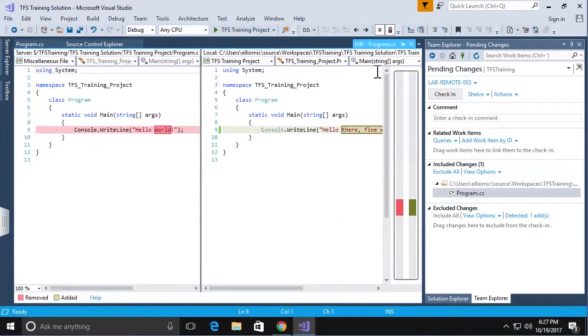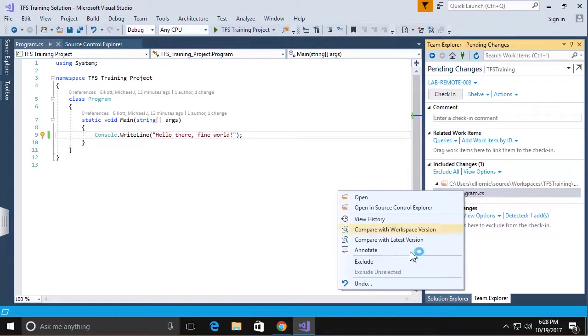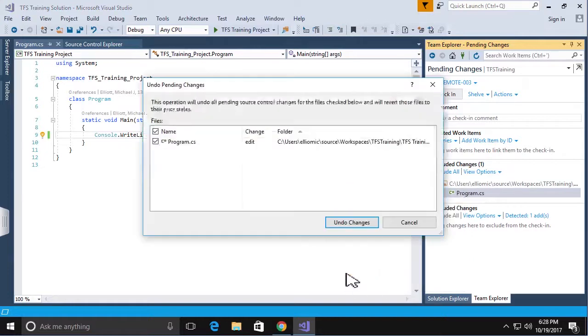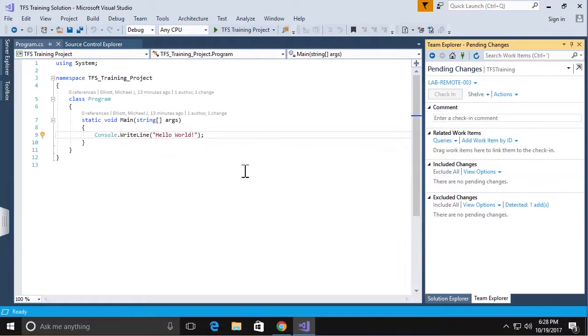So as we can see, we made some changes here, and let's say I don't like those changes I just made. Perhaps they broke the build, and I just want to nuke all of those changes. So I can do an undo from here in the pending changes, and I can undo my changes, and there, all of my changes have been undone.